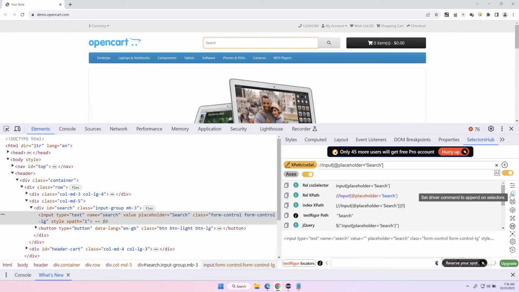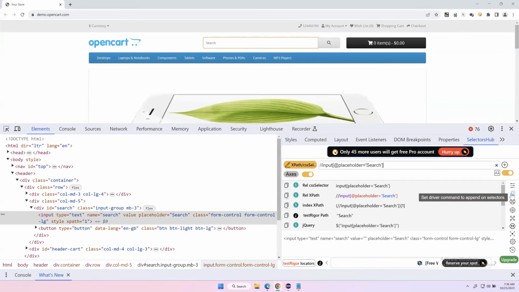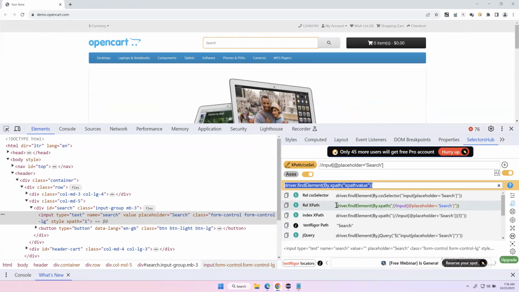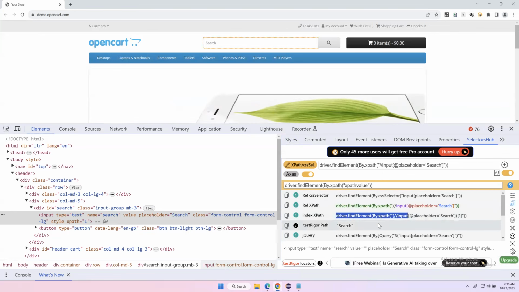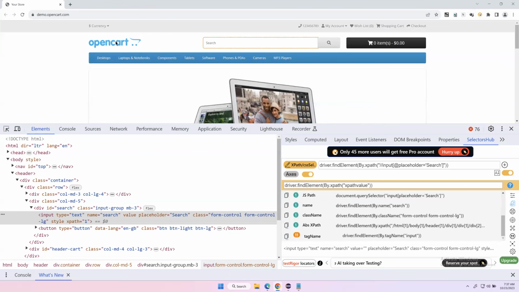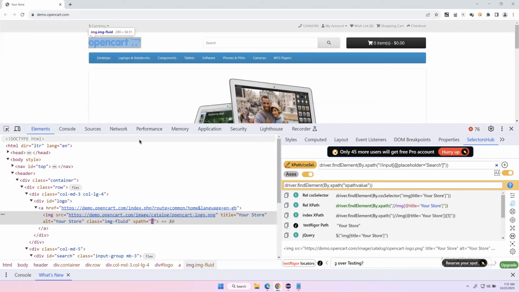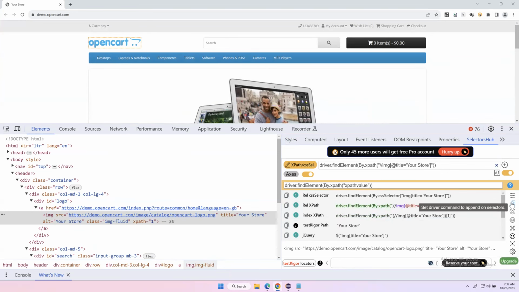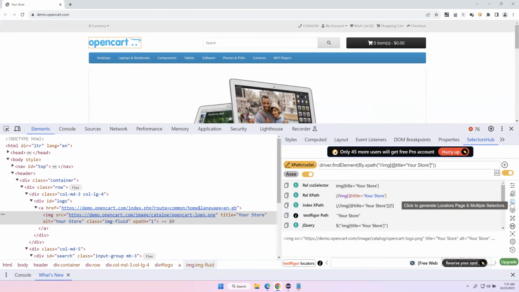The second one is set driver command to append on selector. When you click on it, the XPath syntax will appear, and now all locators will be generated along with the command driver.findElement(By.xpath). From now onwards, if you are trying to locate any element, suppose I'm locating this logo element, you can see the locator is generated along with the driver.findElement. So this is one of the important features: a driver command is available.